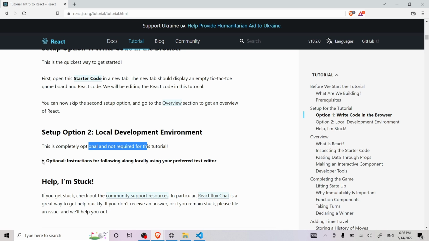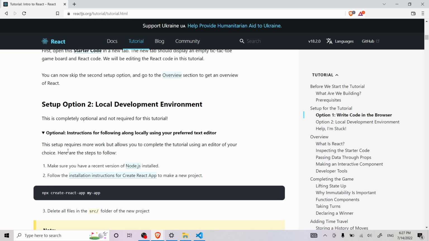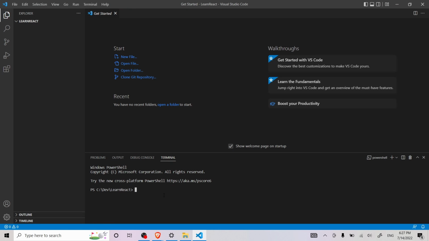However, if you choose to set it up, this is how you do it. You're going to have npx create-react-app, and then this is going to be the name of your app. So I'm going to go ahead and do that here. So npx create-react-app, and we're going to call this one tic-tac-toe. This is going to run and do its thing, and I'll catch you guys once this finishes.